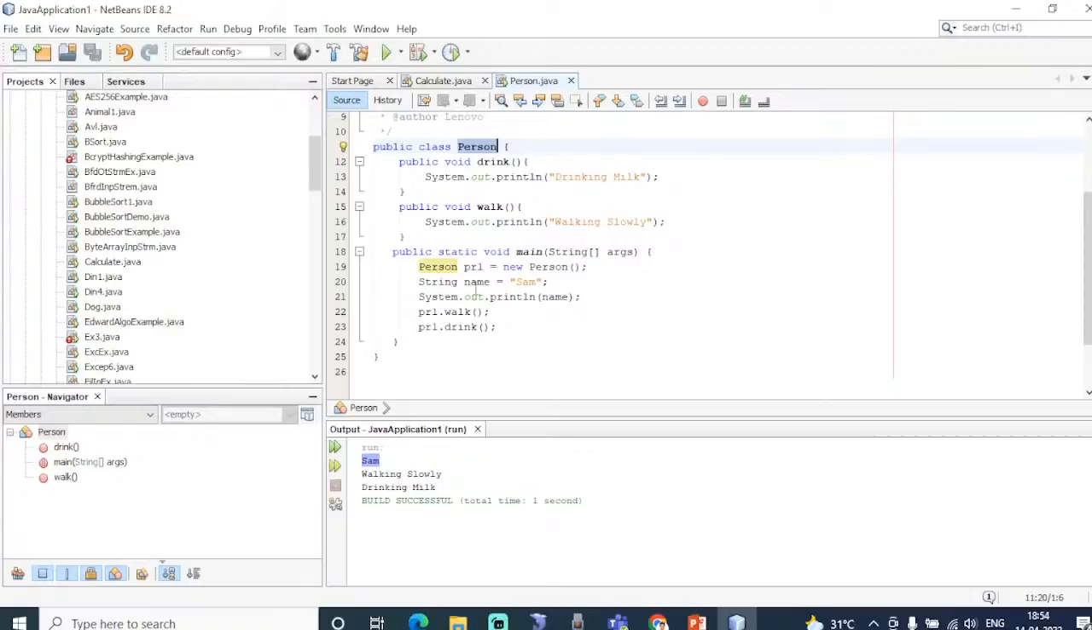So what is the use of objects? As I was telling you, if I want to access any of the methods of this class, I have to access them using the object. Only using this object, an instance of the class, can I access the corresponding methods.